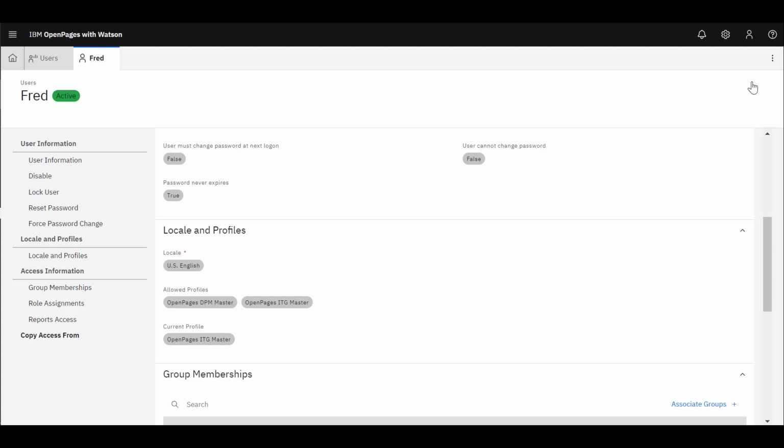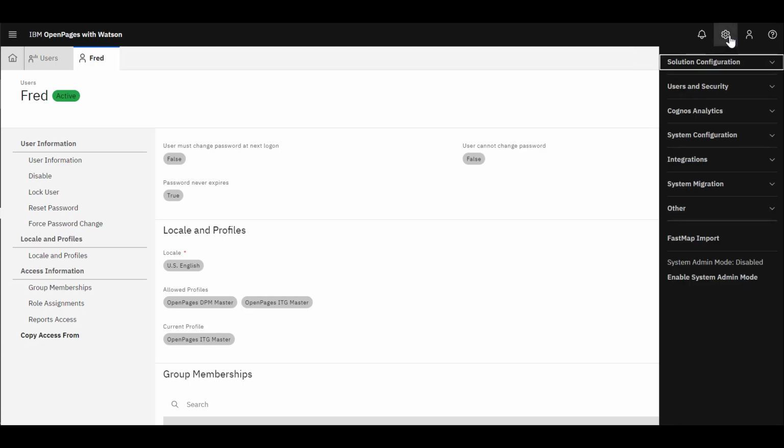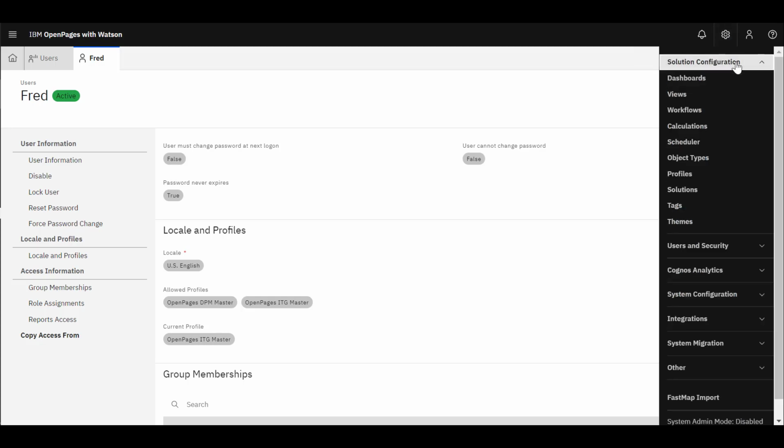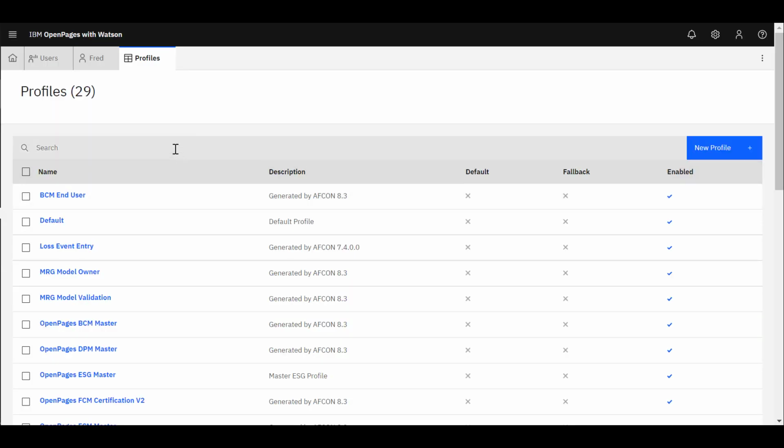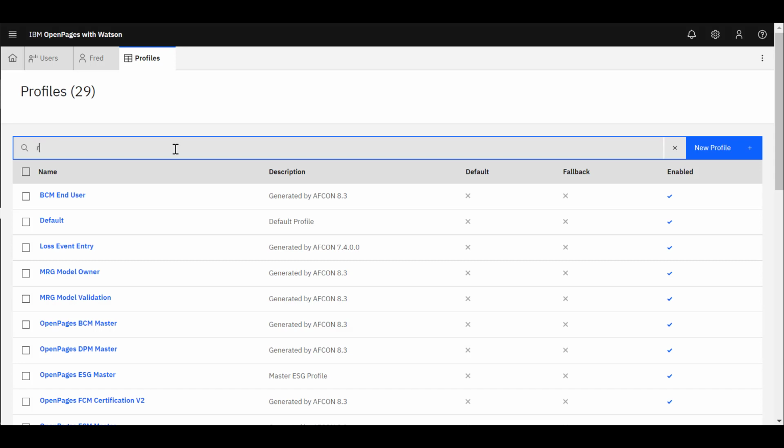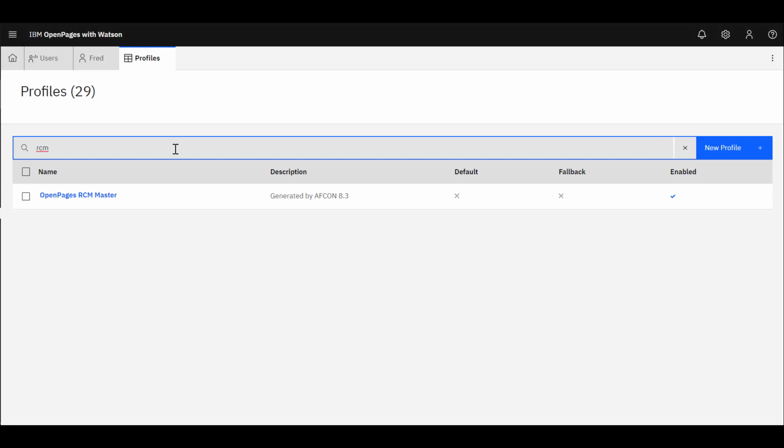Our user Fred also is responsible for regulatory change management. So we want to associate him with the RCM Master profile. I'm going to show you the other way of doing that. Go to the Administration menu again, select Solution Configuration, and click Profiles. The profile we're interested in is the RCM Master profile. So I type in RCM. There's the profile I'm interested in.